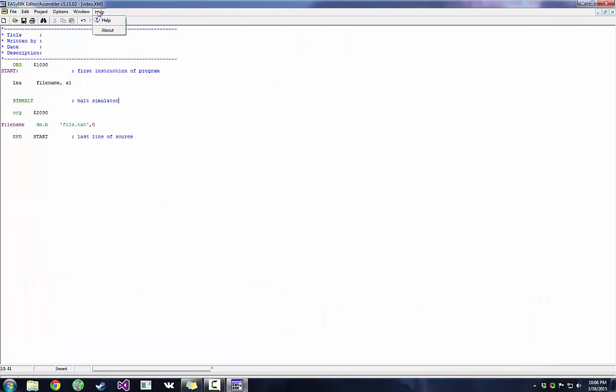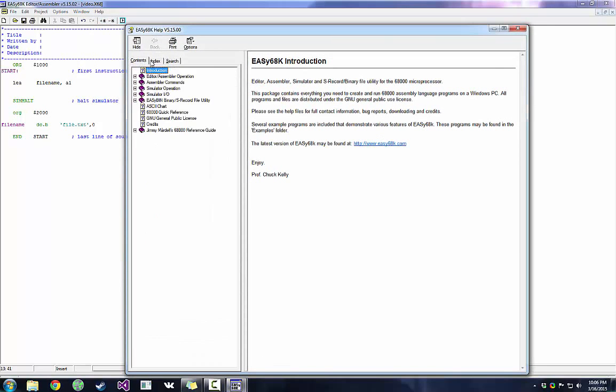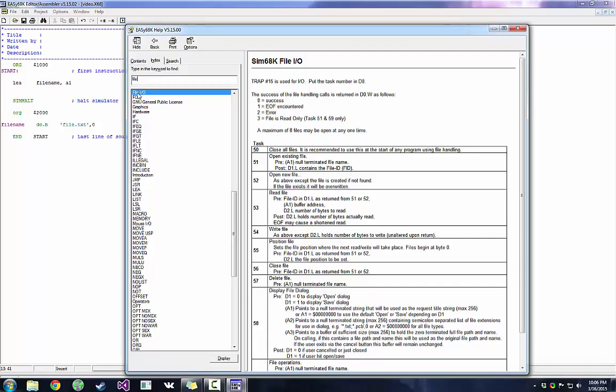And now I want to show you who your new best friend is going to be. It's the help menu. So you go to the index tab. I think it opens contents by default. So you go to index, you type in file. It should be the very first thing that comes up. It's the file IO help file.